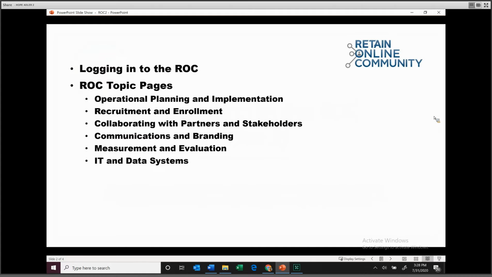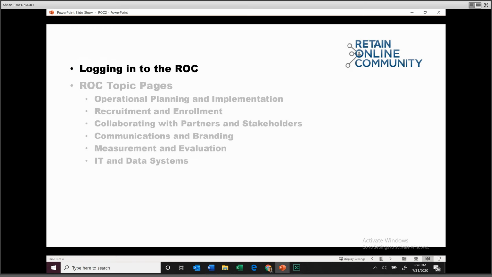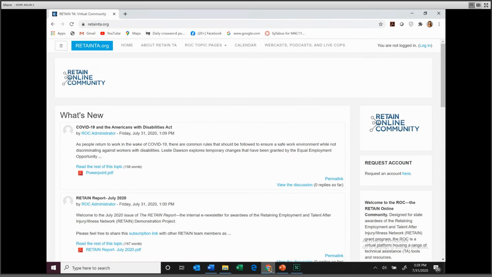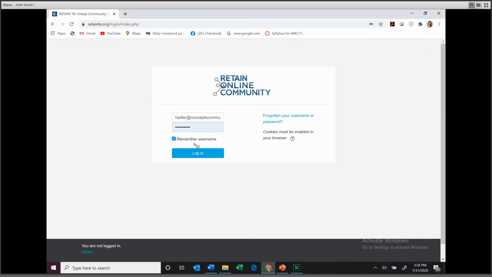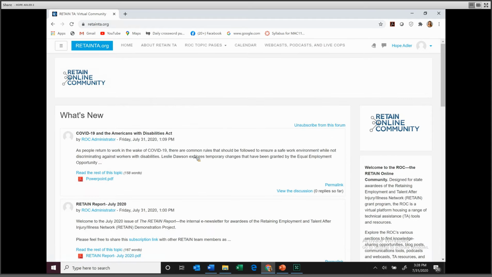In part one, we reviewed how to log onto the ROC, but just as a quick refresher, we'll do so again today. First, you type retainta.org into the internet browser. If you don't have your own login credentials already, you can request them by clicking Request an Account here in the right-hand corner. Once you have your username and password, you can log in here right at the top of the homepage. It says Login. And then you can type in your username and password and press Login. And now we have access to the site. I can tell I'm logged in because my name appears in the upper right-hand corner.